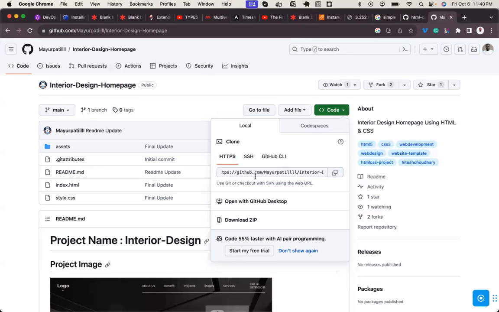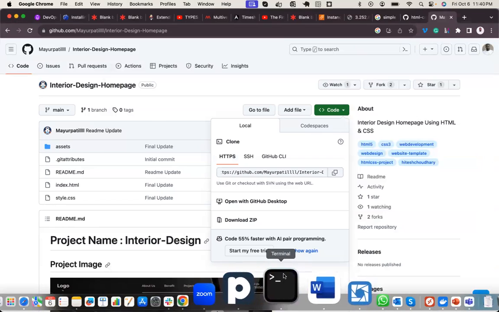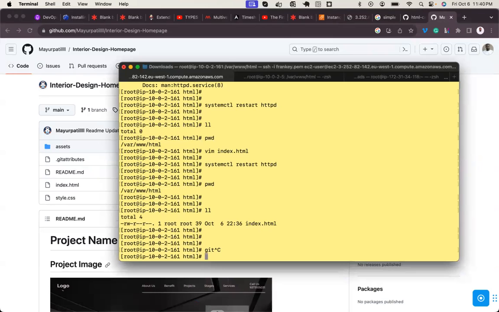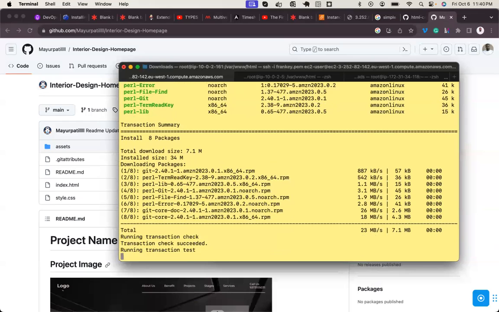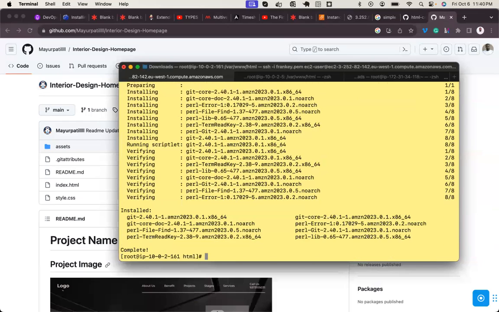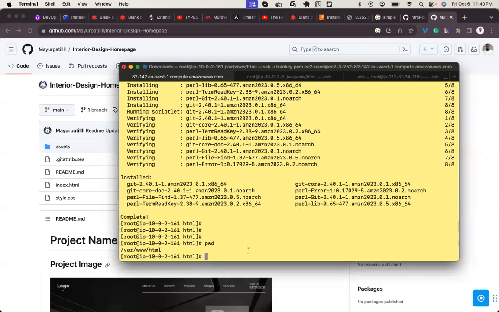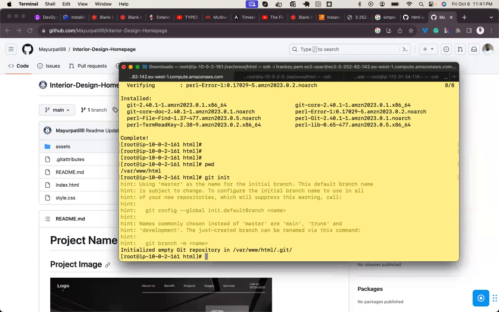I've copied the URL already. So I'm going to clone it. Do I have Git on this machine? I don't have Git. So I'll install Git. I'll say yum install git. I have just installed Git. Now, to start using Git and to declare this directory as a Git directory, I'll say git init. I'm going to initialize. You can see, initialized empty Git repository. All right. So I have initialized this directory as a Git repository.